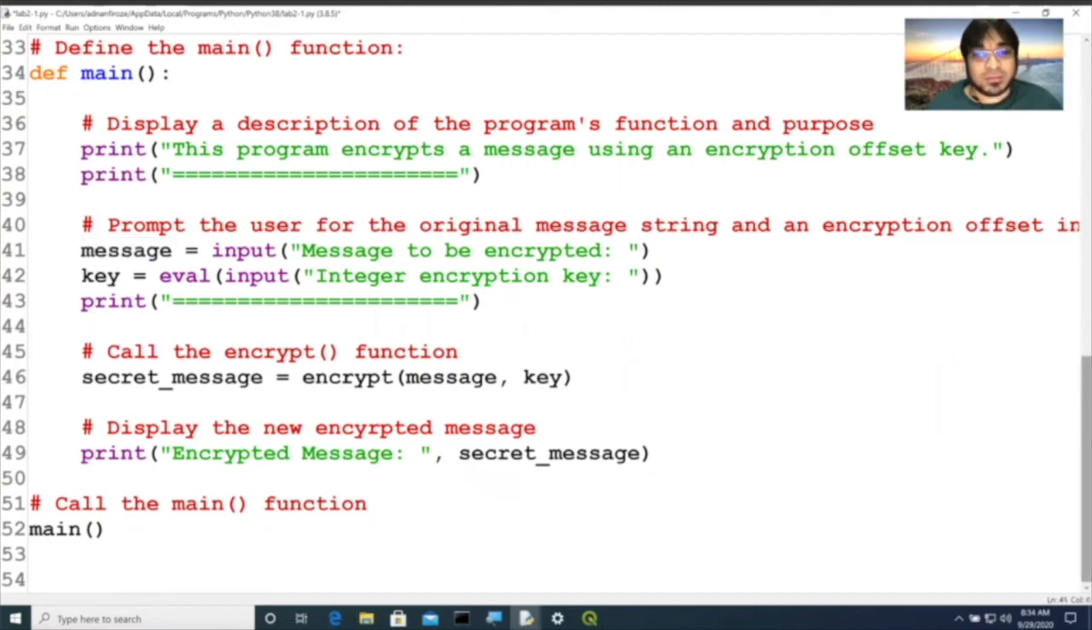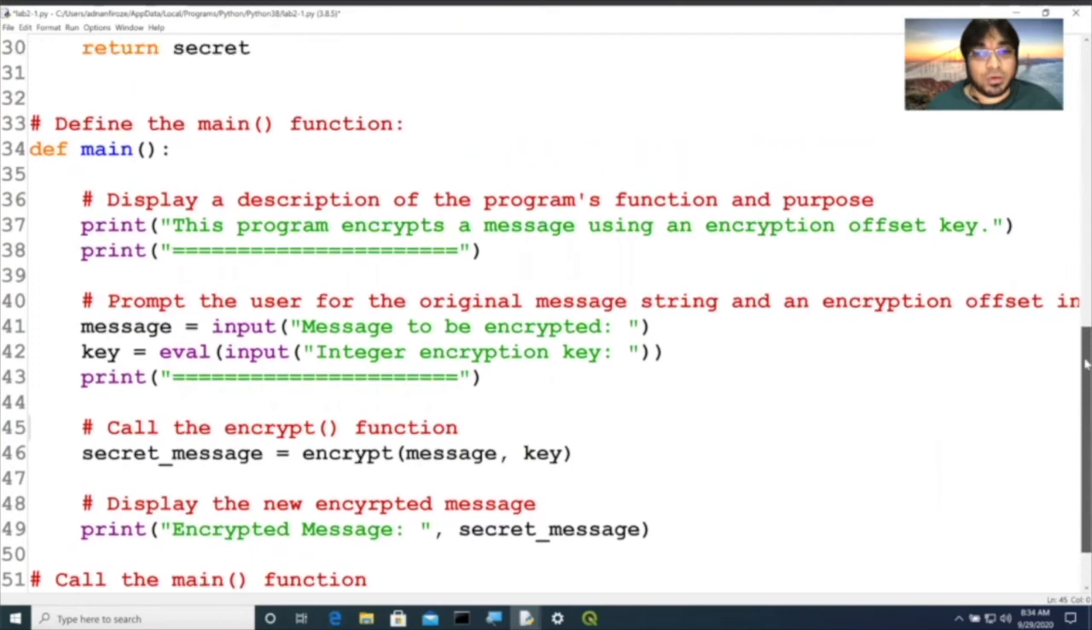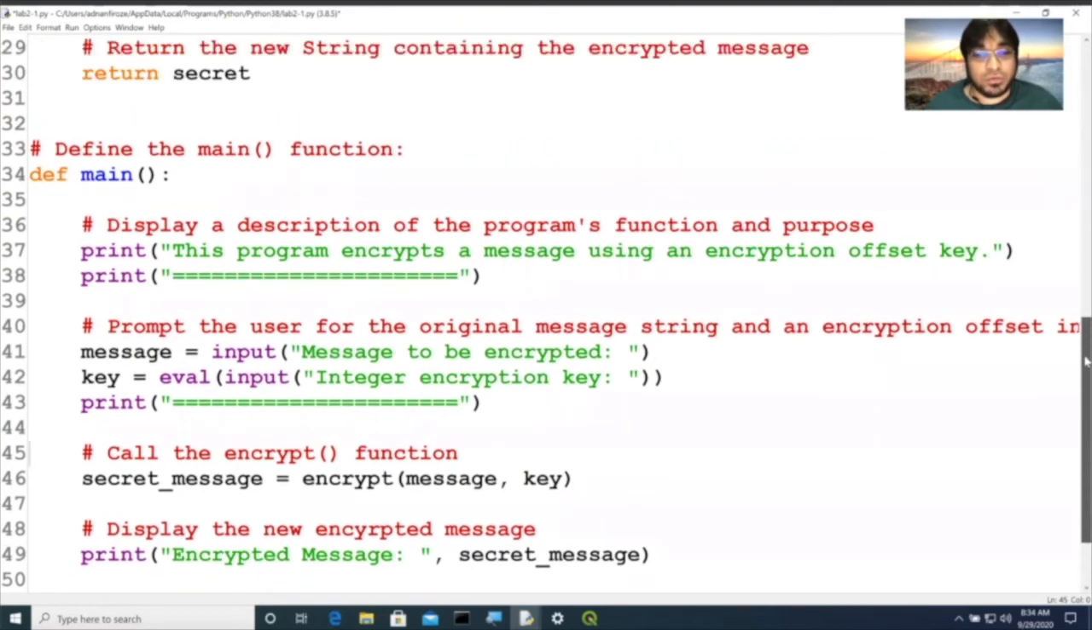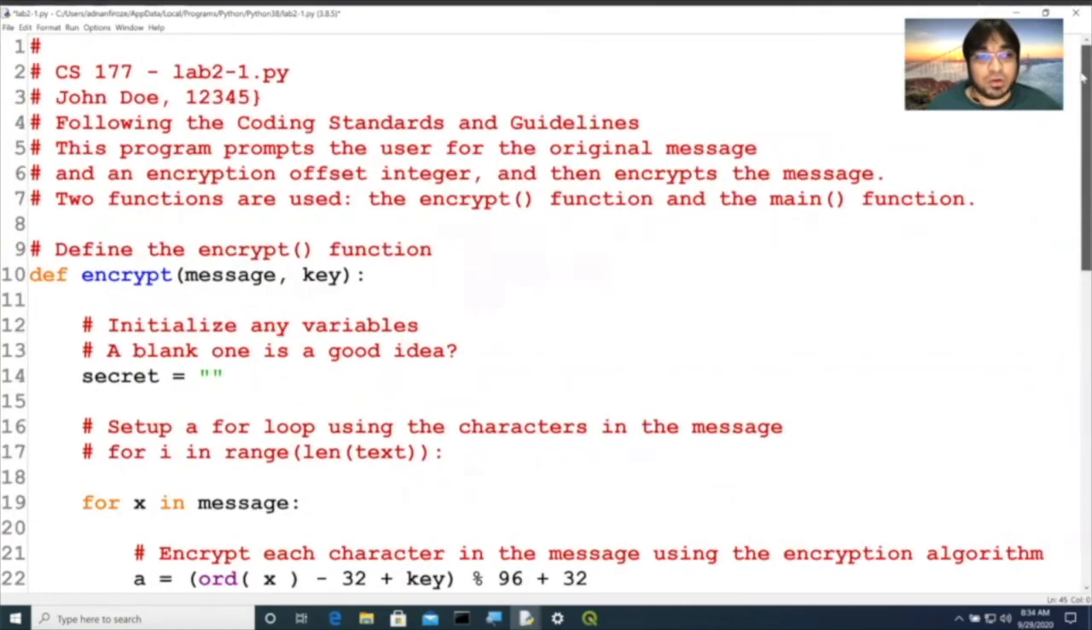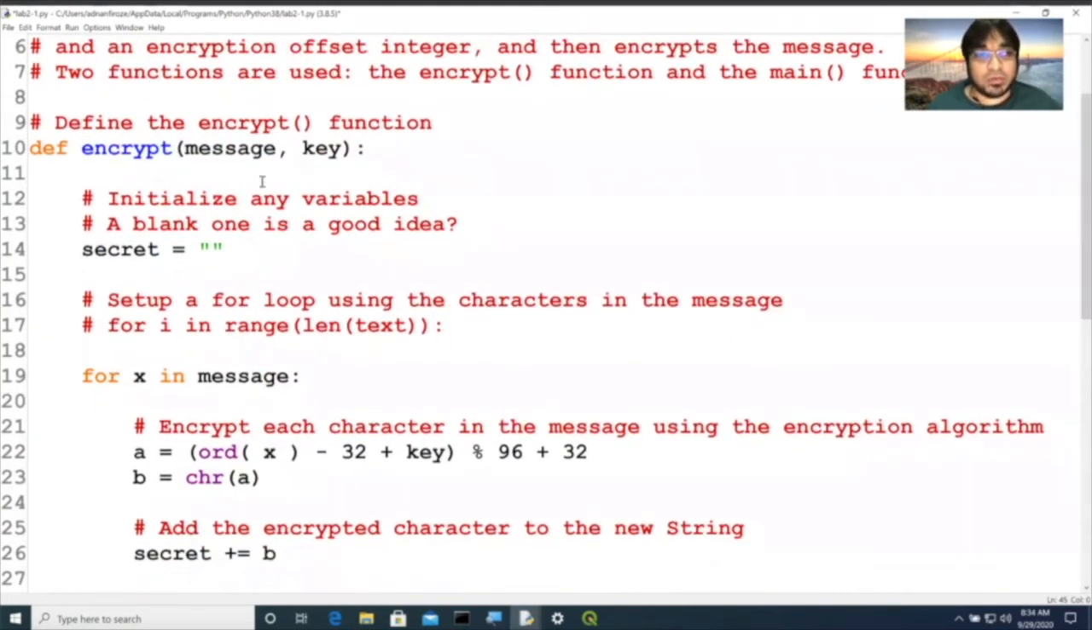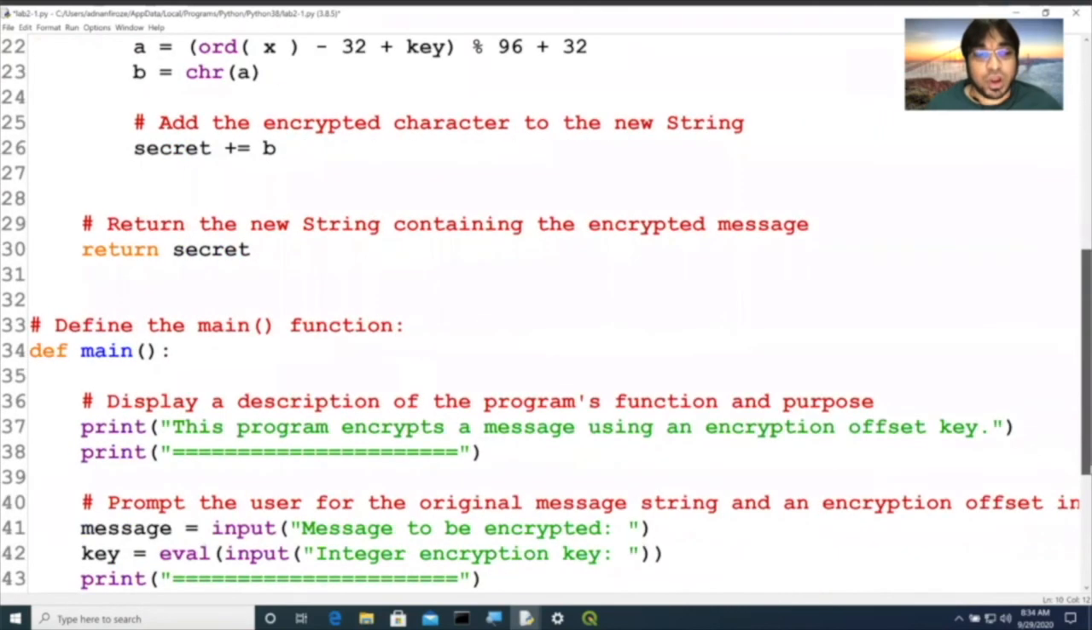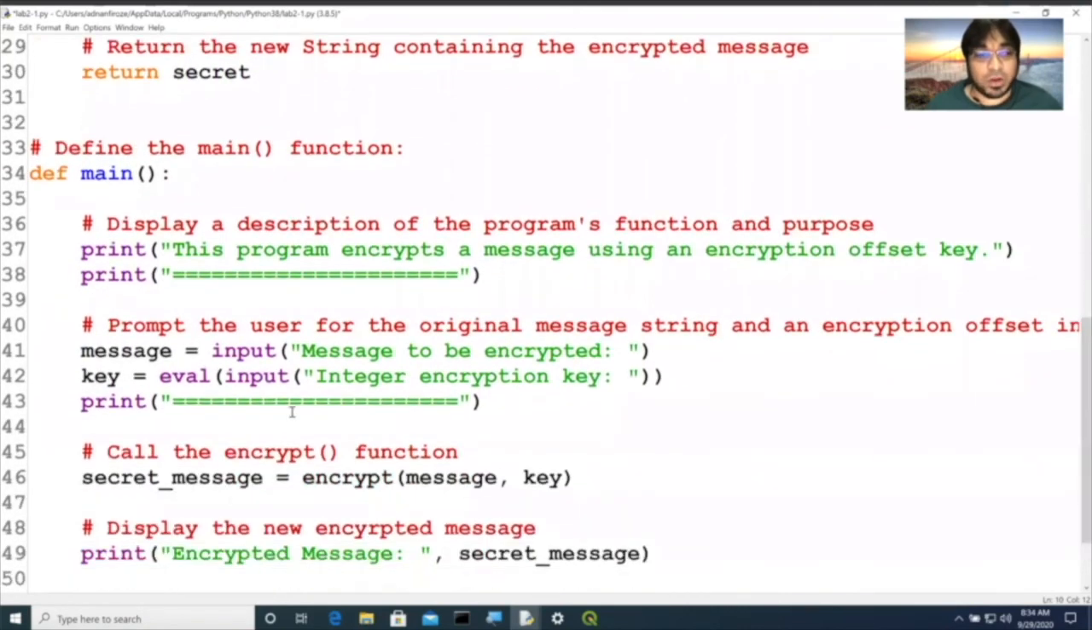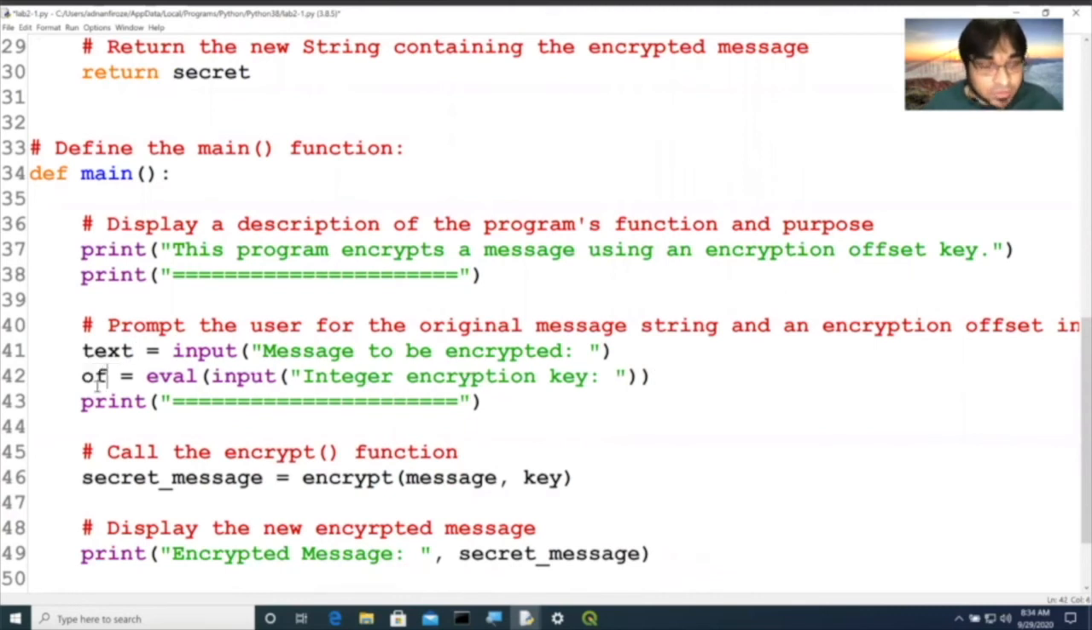But just to avoid confusion, or to actually impart a specific concept, I will not call it message because I already called it message in the argument of the function. I want you to understand that these names do not have to match. You can call it whatever. So we can call it text, and we can call the key offset. Let's just have different names.